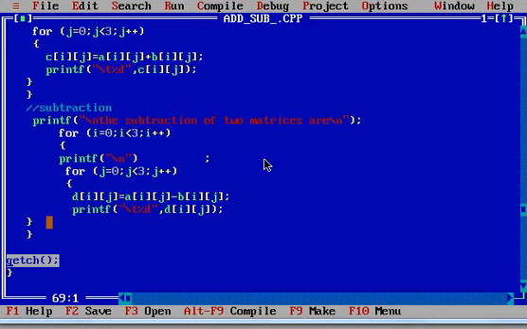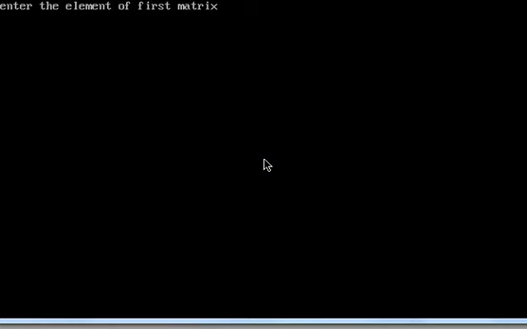Okay, now I will show how to run this program. Pressing Control F9, you can go to the run window. Okay, now here it's showing enter the elements of the first matrix. Oh sorry, it's a mistake, my grammatical mistake. Elements should be there. Okay. Now I am inserting the elements.